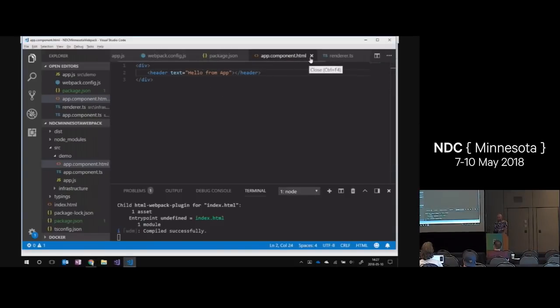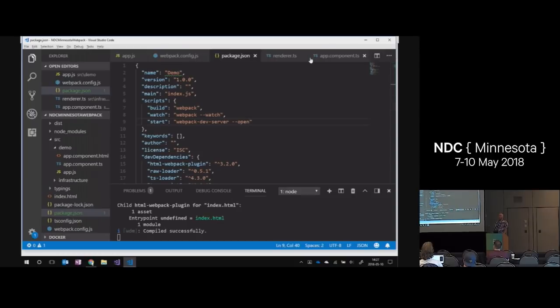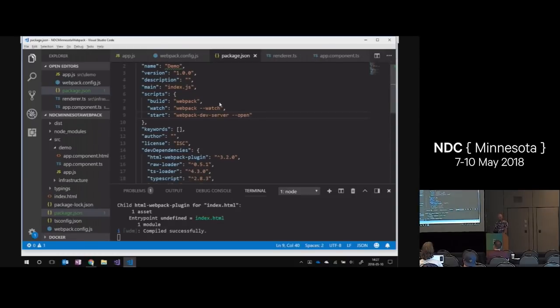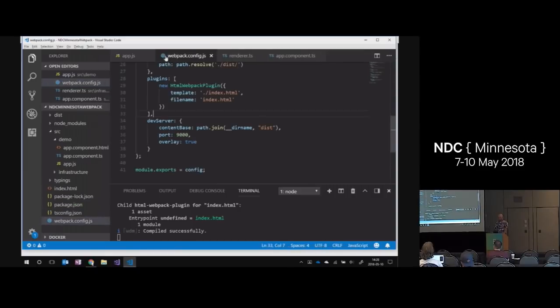Anybody like source maps? Being able to debug straight into your TypeScript? Quite a nice feature to have. And for the case of having Webpack, it is as complicated as going in here and saying dev tool. Actually, it's not dev tool.